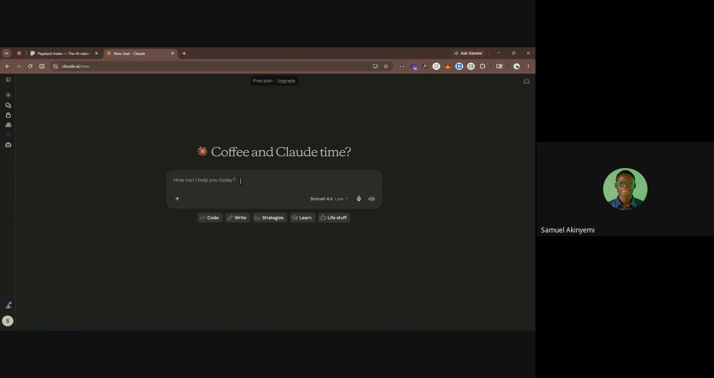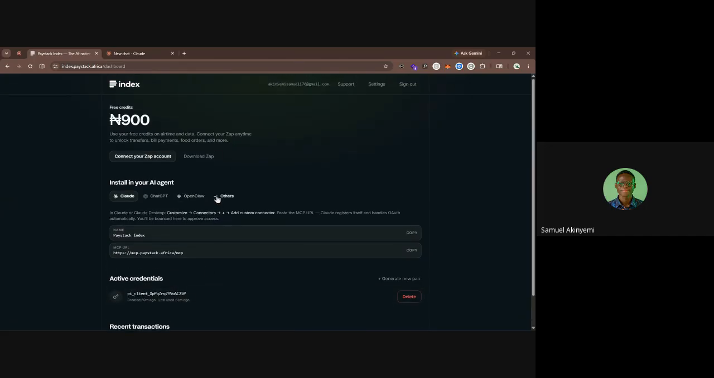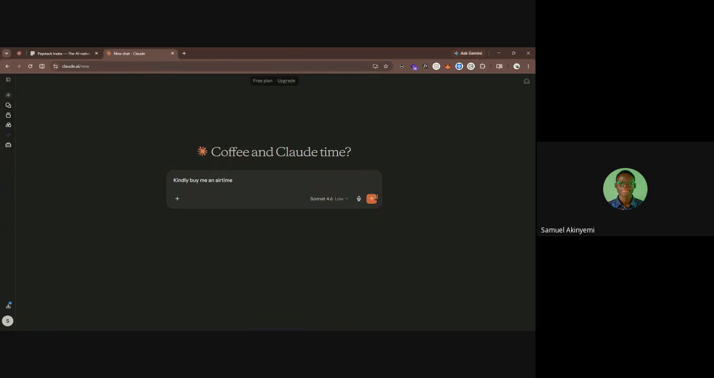So now let's test what we just did. I'm going to quickly ask it to buy me airtime. Kindly buy me airtime. You will see that I didn't ask Claude to use Paystack. Because the tools are connected, it's going to understand what to use. So basically, kindly buy me 100 naira airtime to, and you need to put the number, 70 61 98.